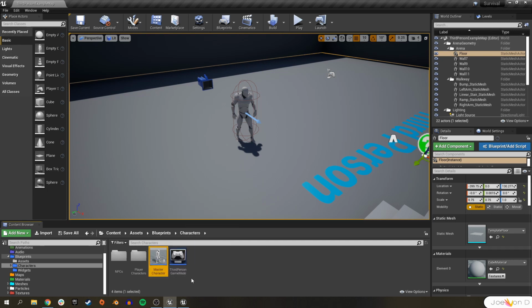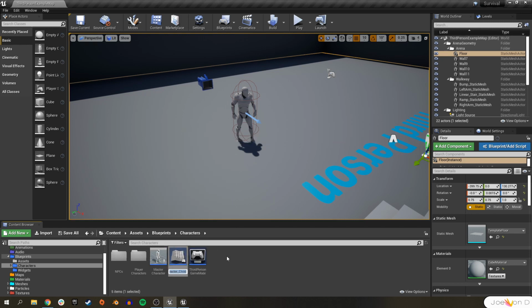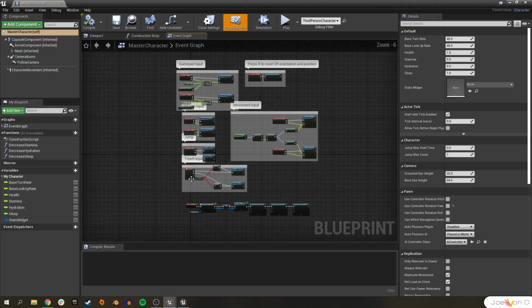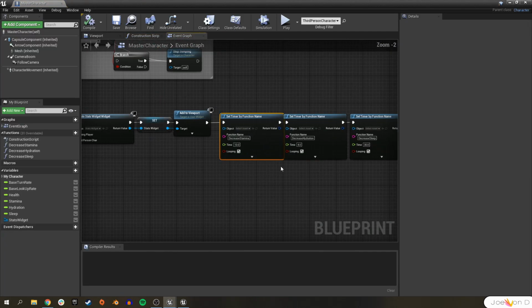All right, so the next thing we're going to do is create a child of our master character, so we can create a playable character. And you know what, we'll go ahead and call this master player character. In case we want to create multiple playable characters, we can have them all be children of this master player character. And we'll go ahead and put that into the player characters folder. One thing that we're not going to want inside of our master character is these timers.